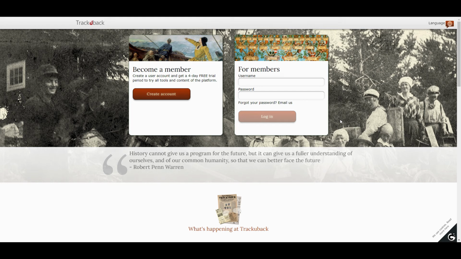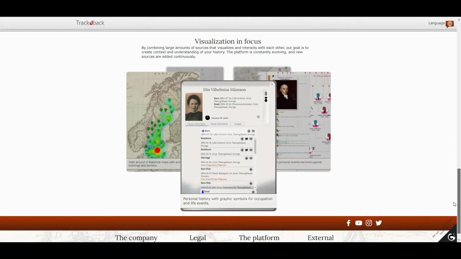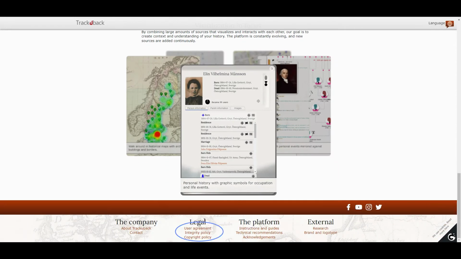This is a quick instruction to the first steps in Trackuback. This is the front page, and before we get going, I'm just going to scroll down to the bottom of the screen and show you that here is the user agreement and its appendices, and here you have some instructions and guides in video format, and of course the technical recommendations that you can click to have a look at.